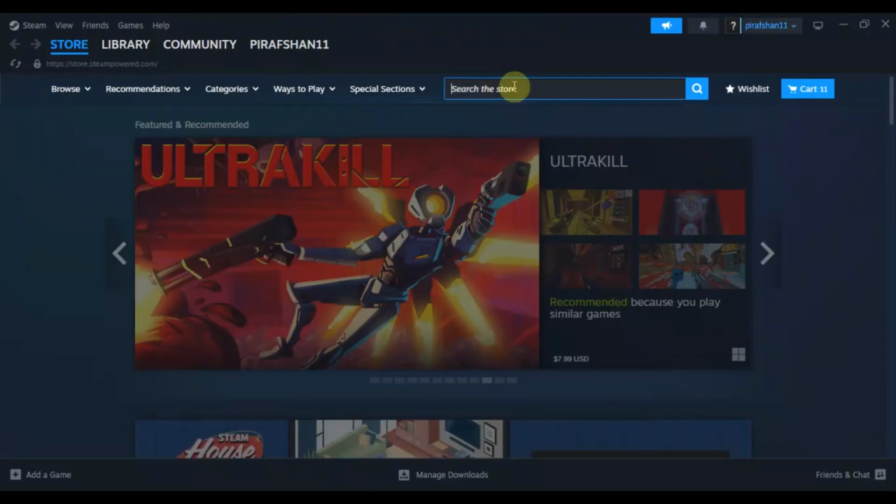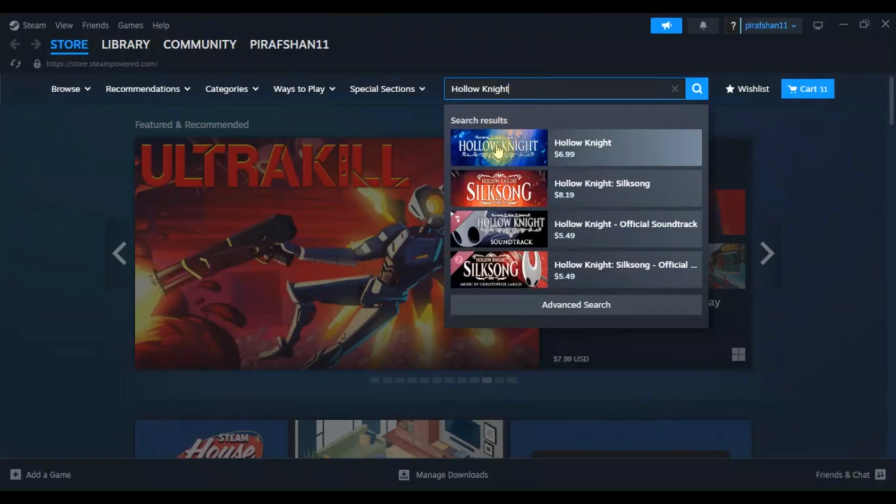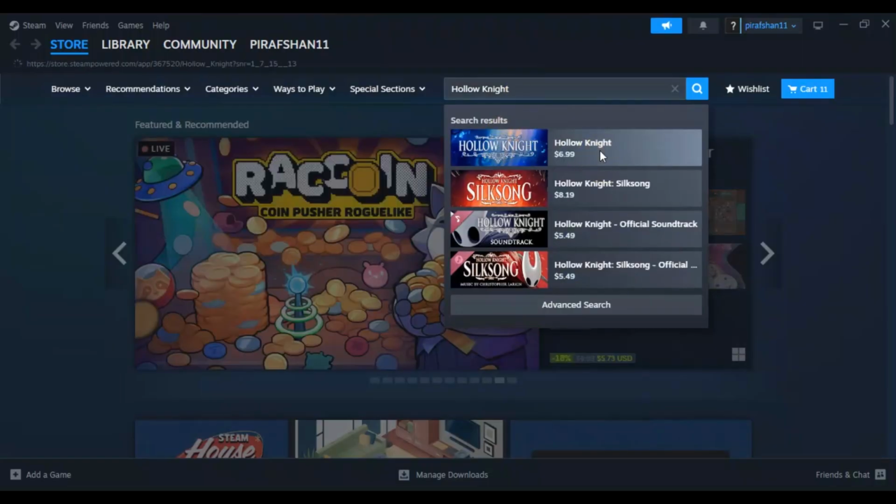Once Steam is installed and open, click the search bar inside the Steam store. Type Hollow Knight and select the game from the list. This is where most people accidentally click the wrong version, so double check.